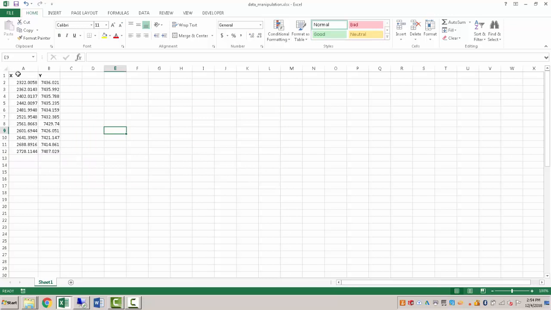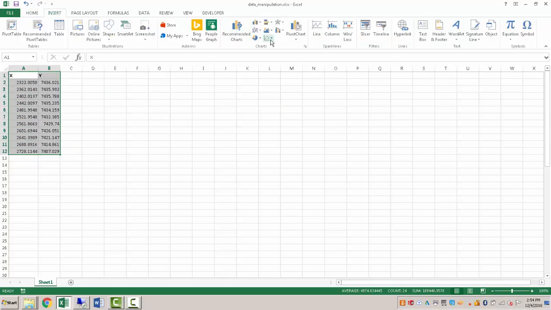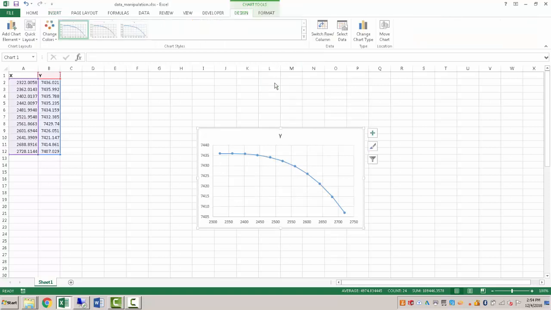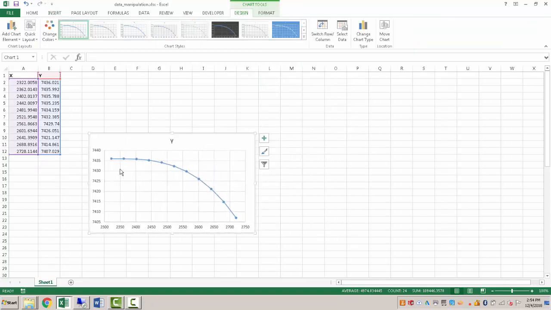What we could do now is actually plot this. So if you go to Insert, we're going to insert a chart that's called a scatter chart, and I want to use scatter with lines with markers. All right, so you can see I've got a nice series of points here, and what I would like to do now is actually some trigonometry on these points.